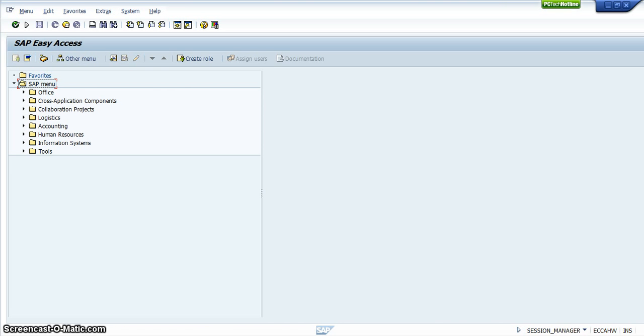What I wanted to discuss with you today was the IMG screen, because the IMG screen is going to be the screen that the SAP consultant is going to be spending most of his time on. Now, when you first log into SAP, you're going to come into the SAP Easy Access screen.